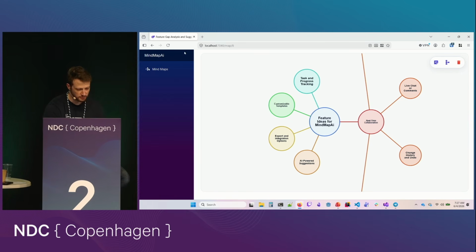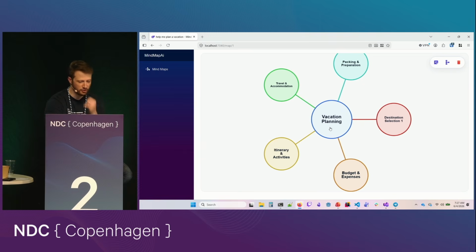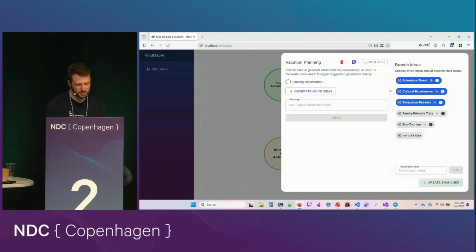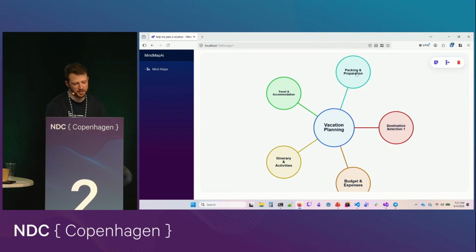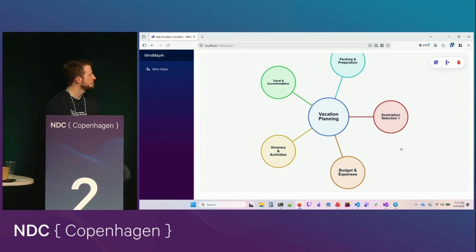So I think I have some things. Yeah, help me plan a vacation. That's a good one. For vacation planning, you might do packing and preparation, travel and accommodation, itinerary and activities, budget and expenses. These are things that are related to vacation planning.